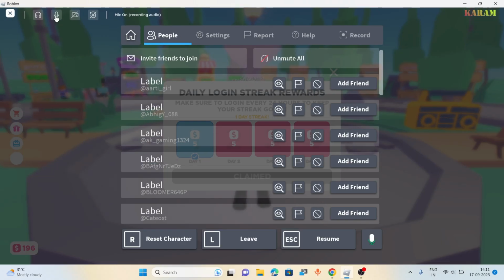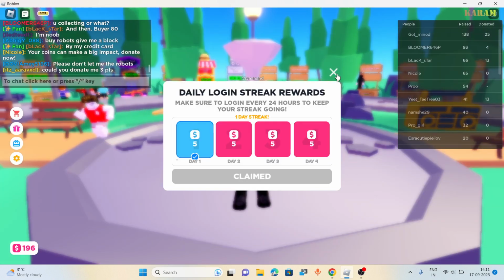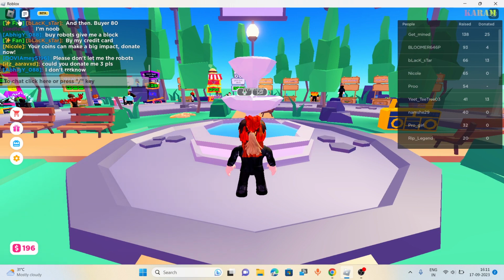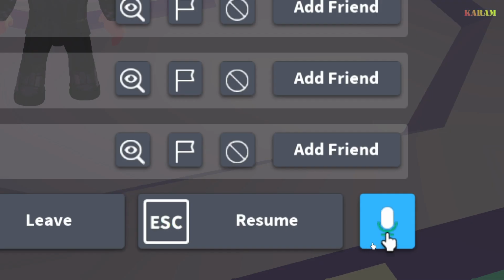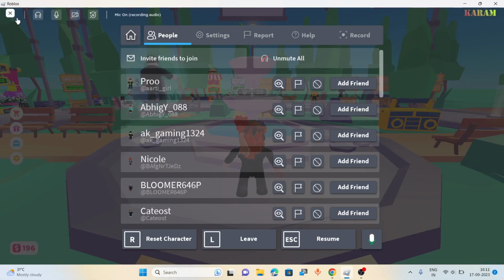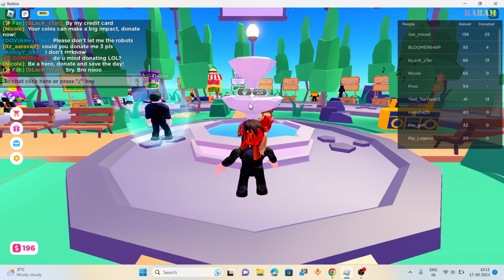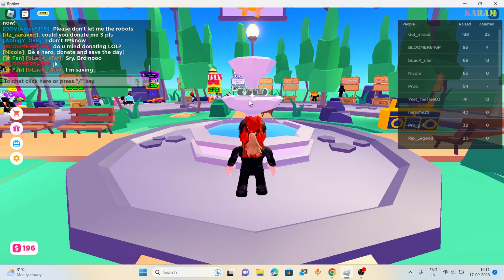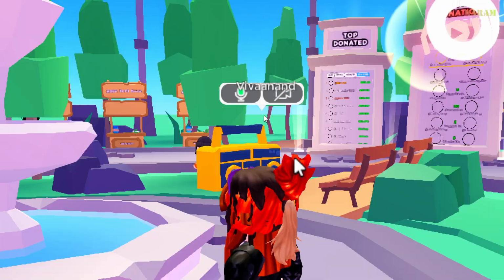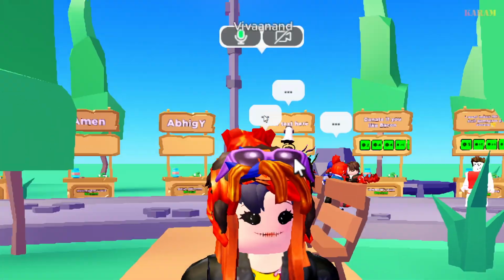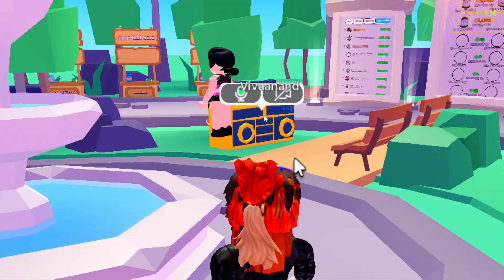Once you enable this mic and click on it, you will see the vibration here in the mic as well. Let me show you the vibration here. You will see the vibration here as I am talking. And you can also enable the voice chat by tapping on this mic option at the avatar side. As you can see, there is a vibration.